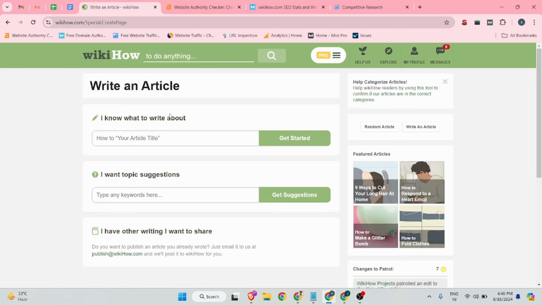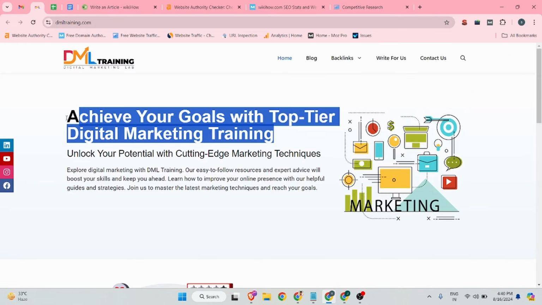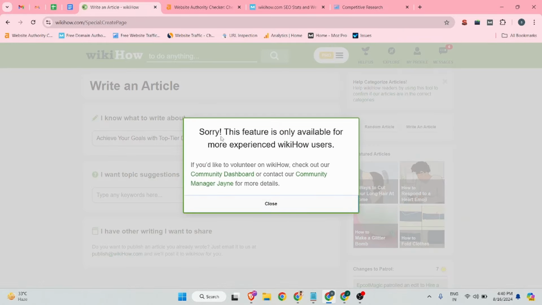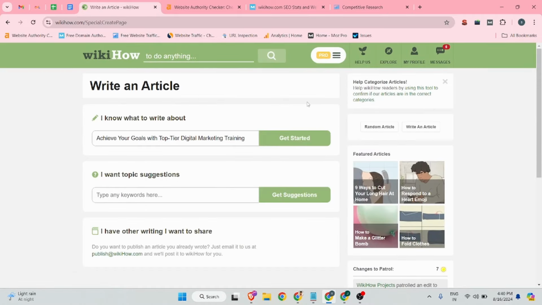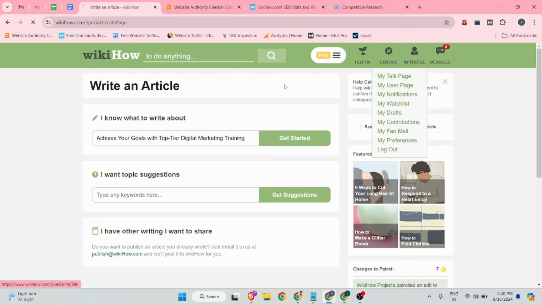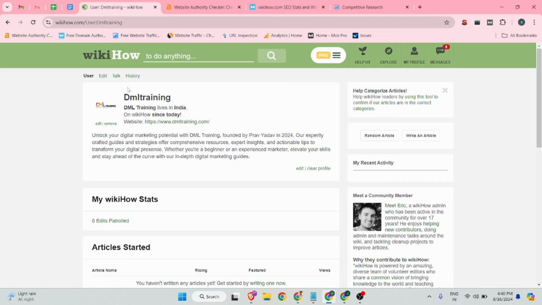You can click on this, and from there you will add your article title. So suppose this is my article title. If I paste it over there and click on the get started button, you will see this kind of message: Sorry, this feature is only available for more experienced wikiHow users. So if you spend some time on this site, then you will be able to create your article on this site. Okay, so this is the process for the backlinking. And you will see this is our profile backlink.